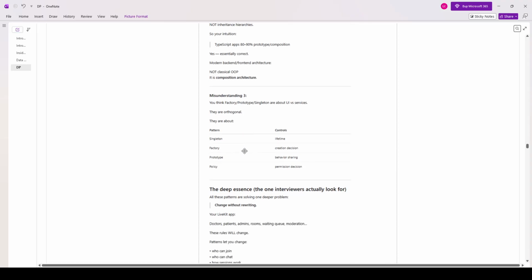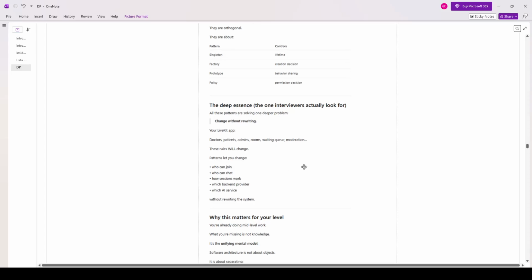Misunderstanding 3: you think factory, prototype, or singleton are about UI versus services. They are orthogonal. They can be used in both. They are about what they control: singleton controls lifetime, factory controls creation decisions, prototype controls behavior sharing, and policy controls permission decisions. The deep essence, the one interviewers actually look for: all these patterns are solving one deeper problem, change without rewriting.